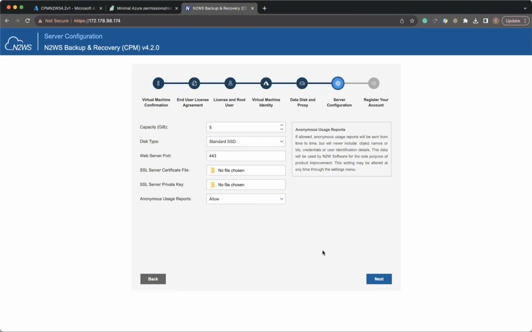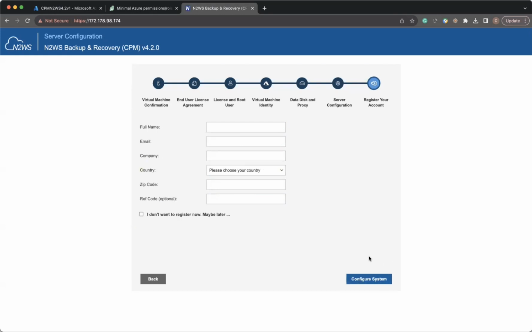And now it's going to give me the choices for that new disk. This is going to be our data volume, and 5 gigs is plenty, especially for a demo environment. And you get some choices about the SSL certificate. In my case, I'm going to use the default SSL. I'm going to click Next one more time.